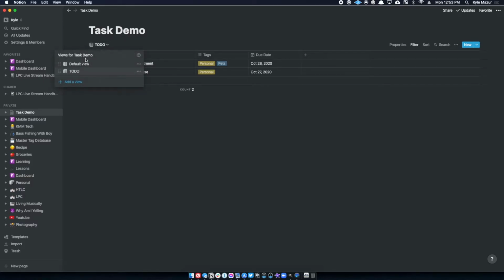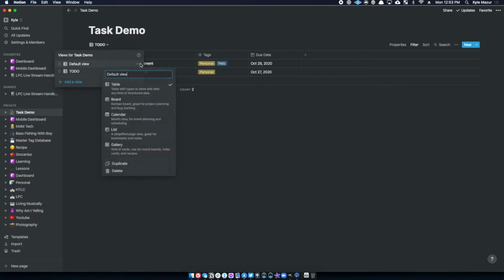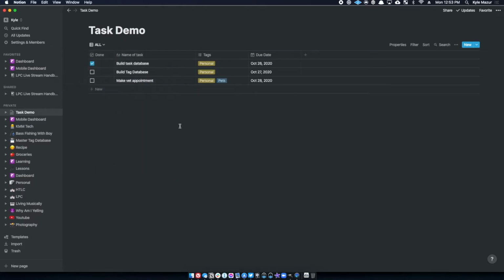I'm also going to go back here and go to this default view. I'm just going to name this all. So now if I go to my to-do list, you'll see that I only have two tasks here. But if I go to all, you'll see that I have 3, because the all is going to let me see all of them. But the to-do view is only going to show me the ones that are not checked off.